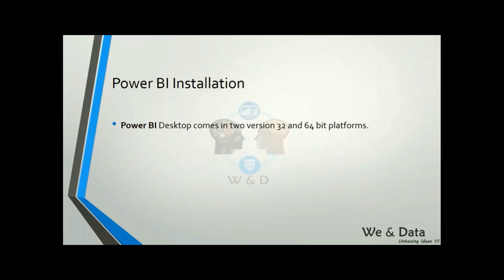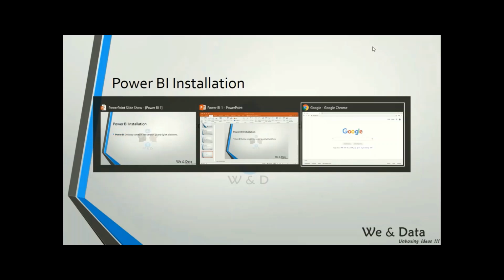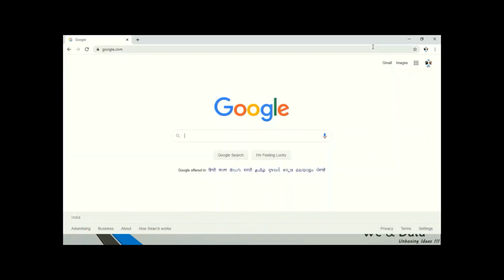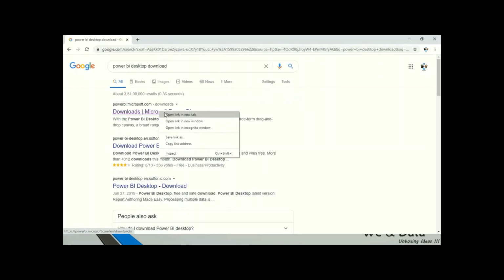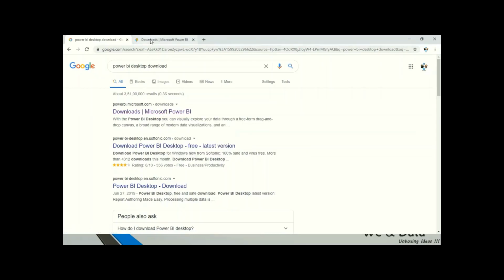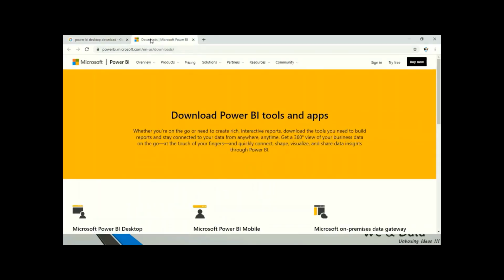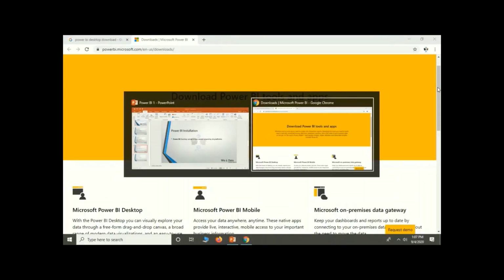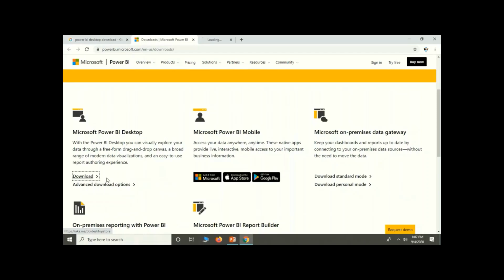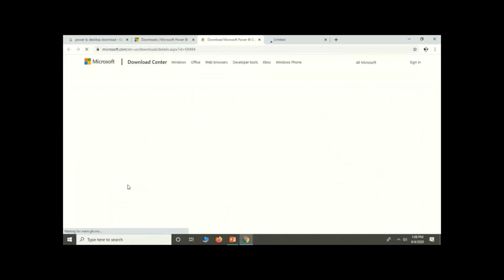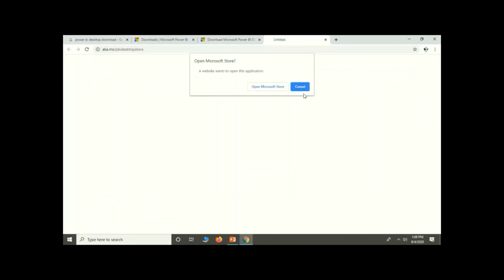Power BI installation. Power BI Desktop comes in two versions, a 32-bit and a 64-bit platform. For that, you can move forward with the installation steps. I'm going to download Power BI Desktop from the Microsoft Power BI website. There are two options, one is download and the other is the advanced download options. When you click on download, it redirects to the Microsoft App Store so that you can download directly from the App Store.